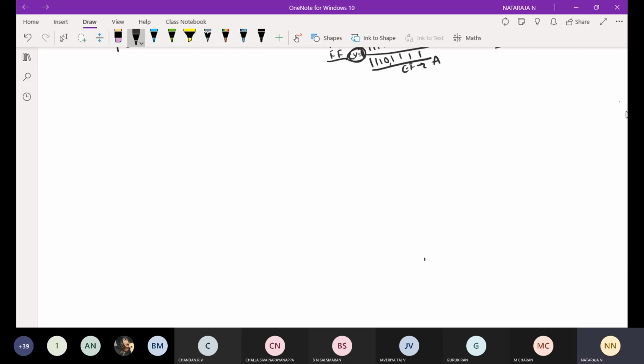Okay, take the next instruction: jump if no carry, JNC target, or jump if no carry relative. Can you try this? You should write function, description, operation, and example.